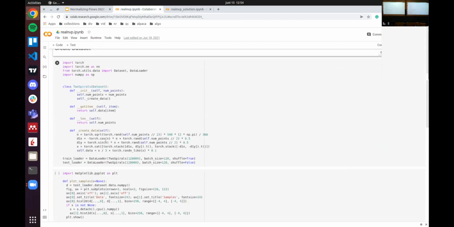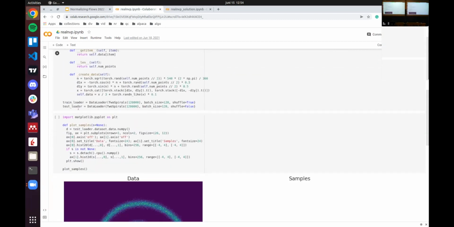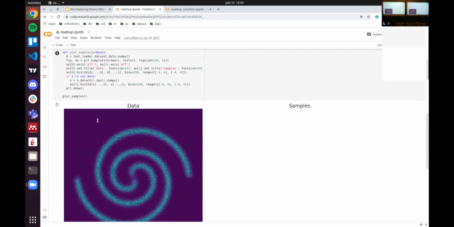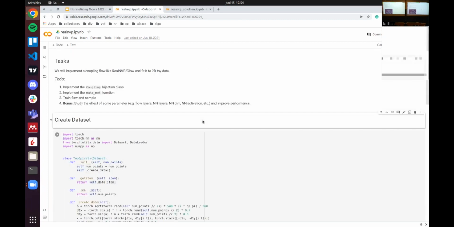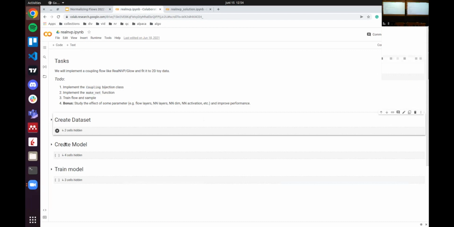In create data set, you don't really have to look at this. We just create the 2 spirals data set and a train and test loader for that. Then we have a plotting utility that plots the data, and if you feed it samples, it will also plot the samples. So you don't really have to look at this part.